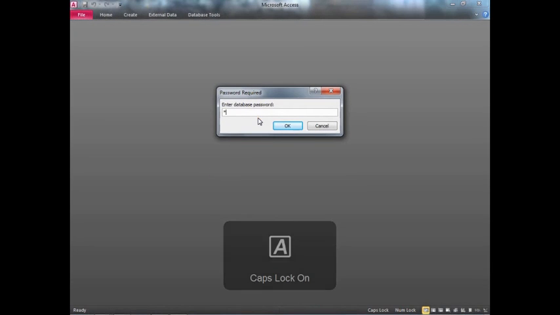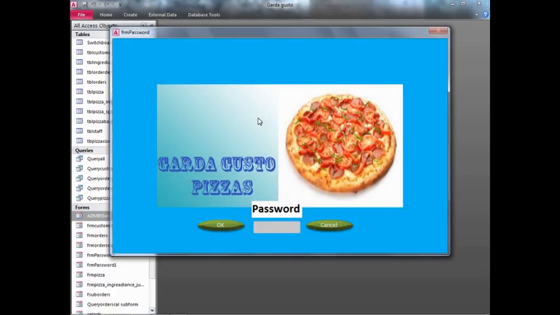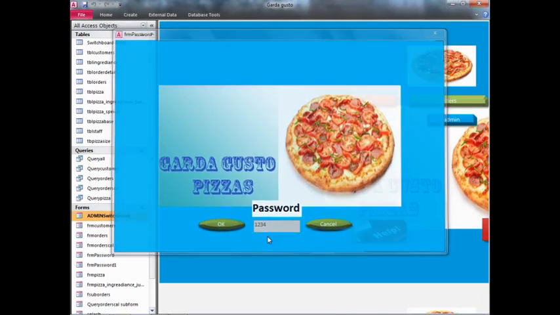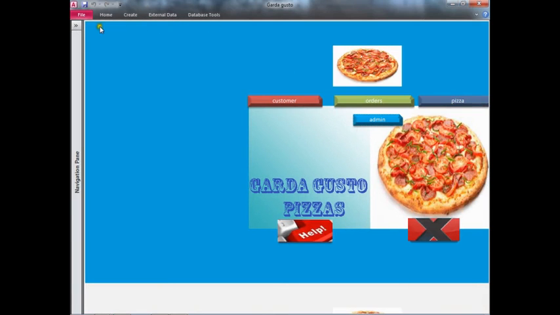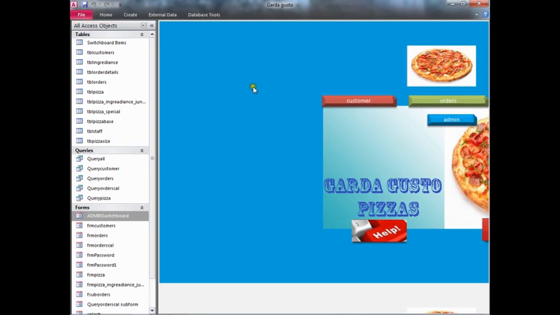I'm going to close my database down and reopen it. I have to put in the password M2513. Right. As you can see now, my navigation panel is open.